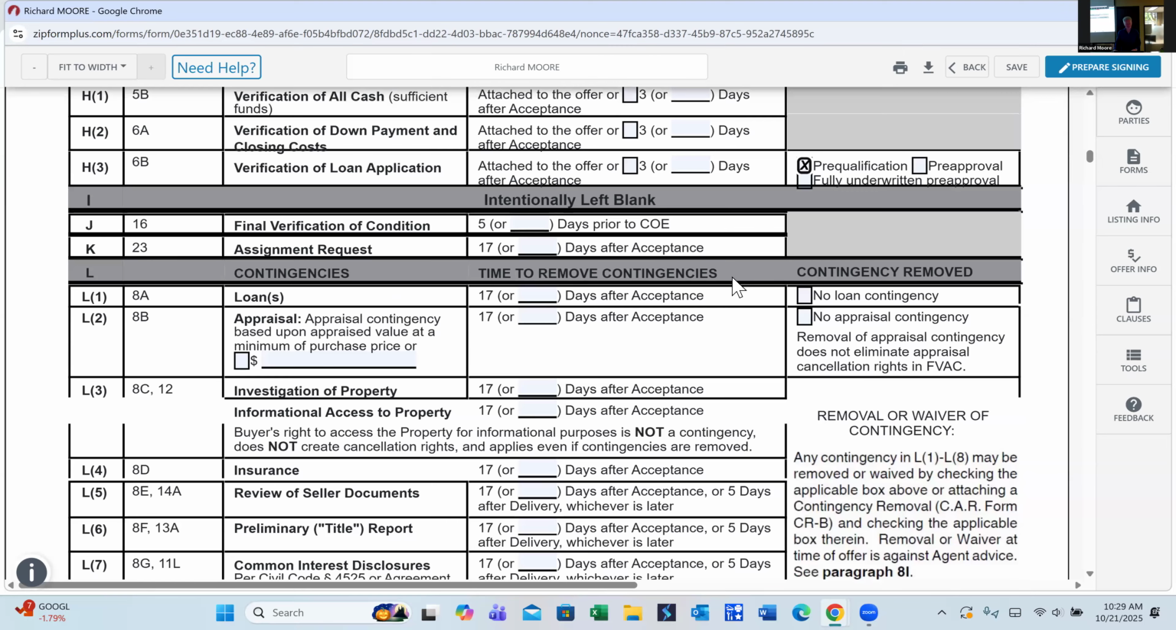And then final verification of conditions, section J. 5 days prior to the close of escrow, that can be modified, and it's just to confirm that the property is in the condition as of the date of acceptance. In addition to that, any repairs that are agreed upon are completed. That's the whole idea of the final verification of condition. So we want you to fill out the verification of property condition form to verify that that's taking place. So if the property is delivered in a condition other than what was witnessed at the time of acceptance, then the seller has an obligation to correct those deficiencies.